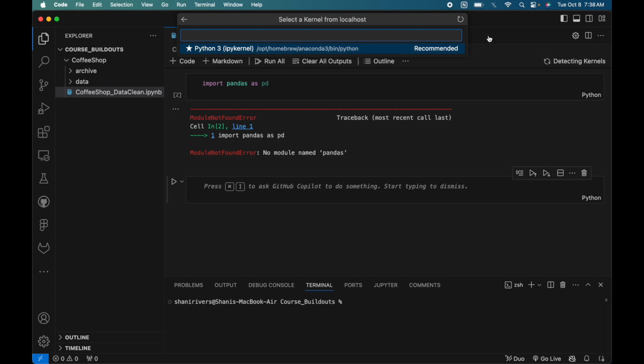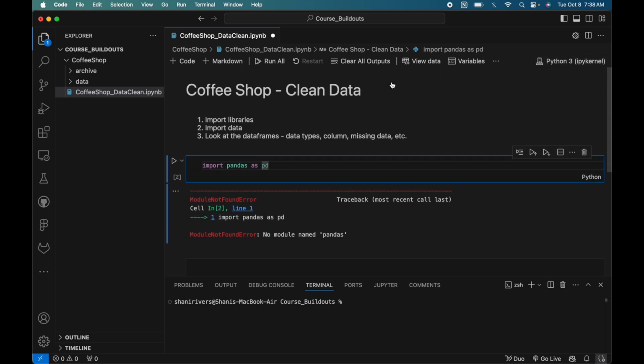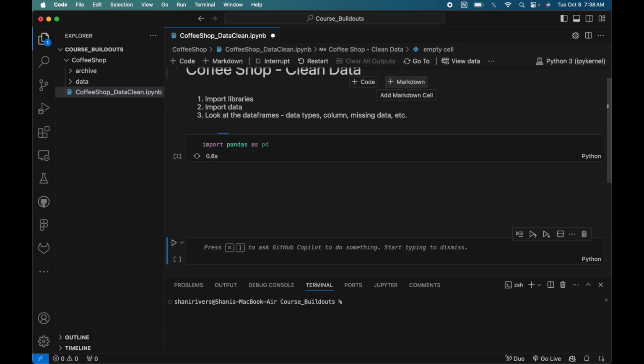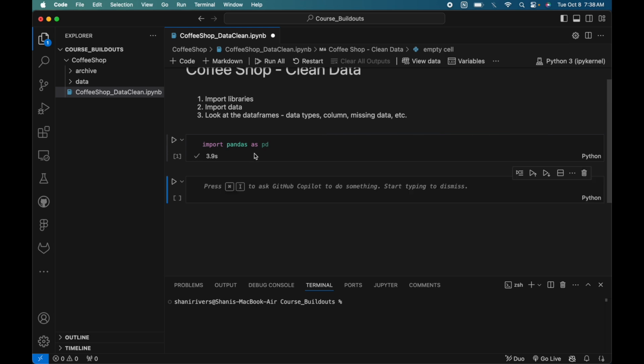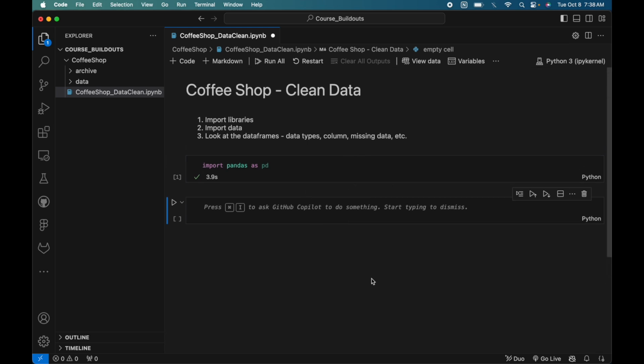Then choose Python 3, whatever is recommended. And you should be connected to your localhost. As you see, it shows localhost. Then go ahead and run pandas. If you don't get any errors, it means that you're connected. So that's how I connect my Jupyter Notebook to VS Code.